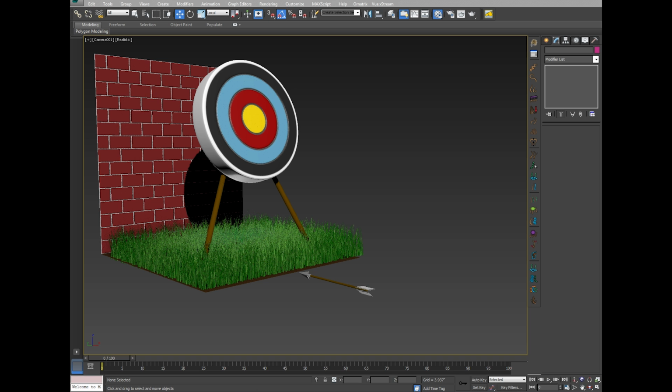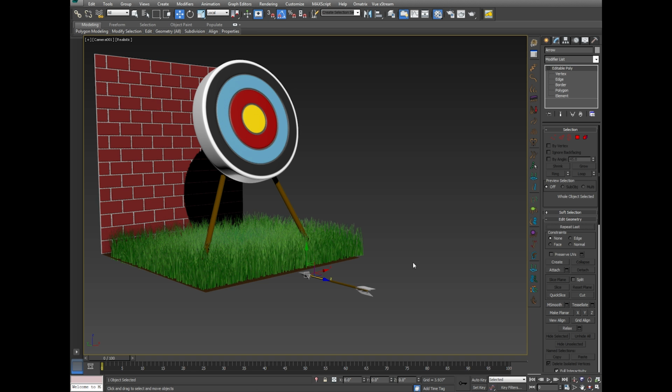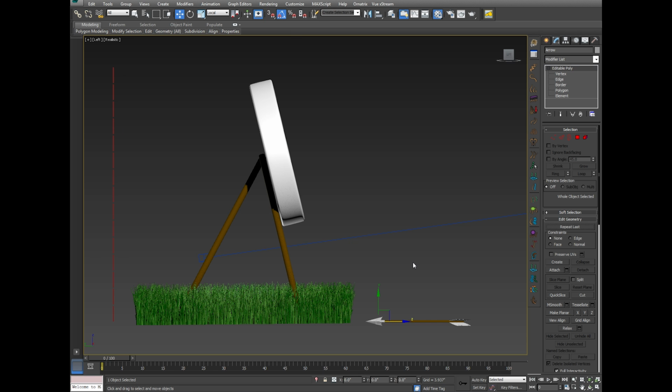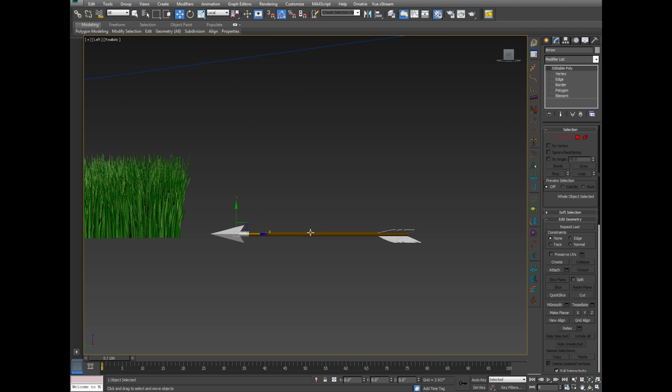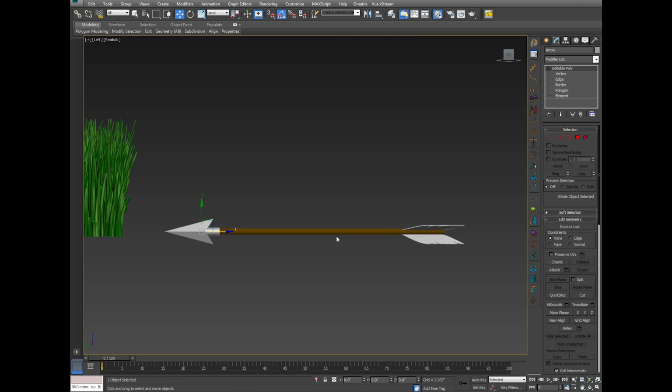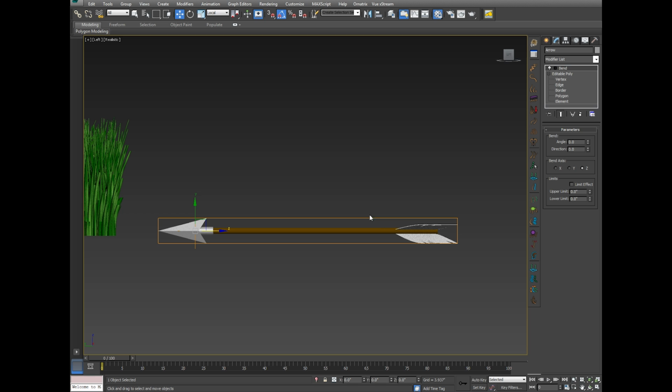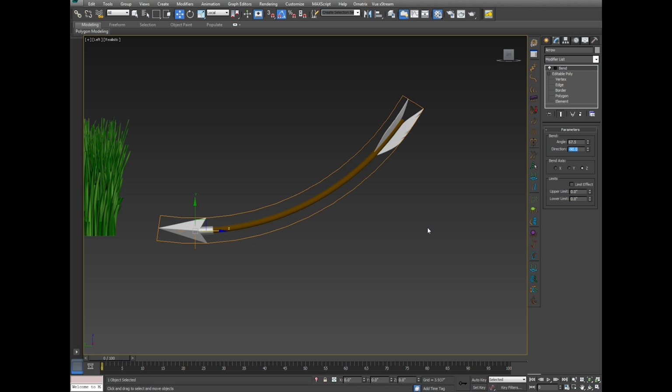Alright, so to start, we're going to go ahead and add some animation to our arrow. I'm going to go into my left view by hitting L on the keyboard. I'm going to add a bend modifier to my arrow, and then give it a bend to see which direction it's going. You can see it's bending backward, so I want it to bend up and down. So I'll change this to -90, and now we can see that it's bending up, which is what we want.